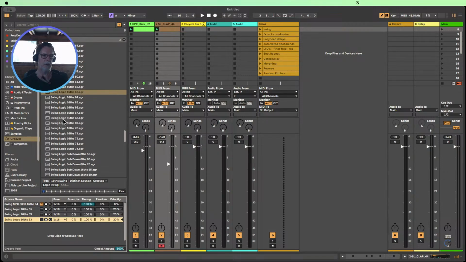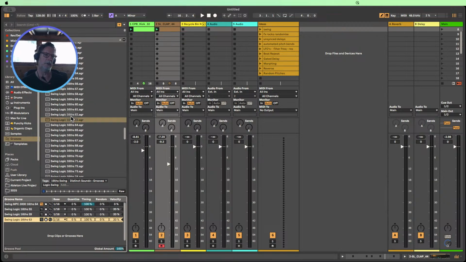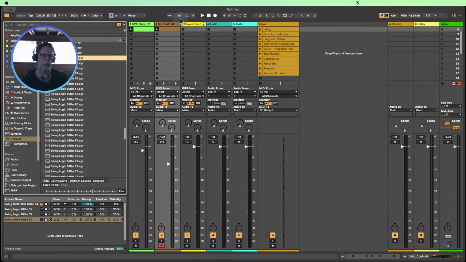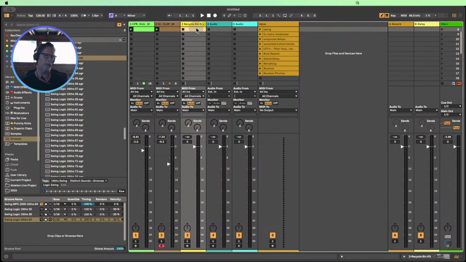So the higher the number, the more swing, the higher the percentage the even notes are going to be off the grid, later in time, swung away from the grid. And the lower the number, so 51 being the lowest Logic swing here, that's the closest we get to straight, 50 being straight, virtually on the grid, 51 being a bit later.